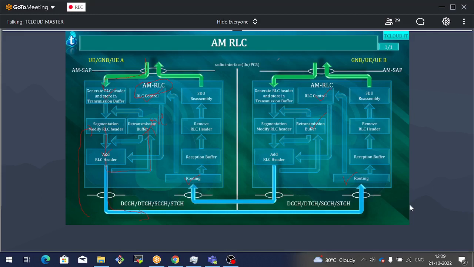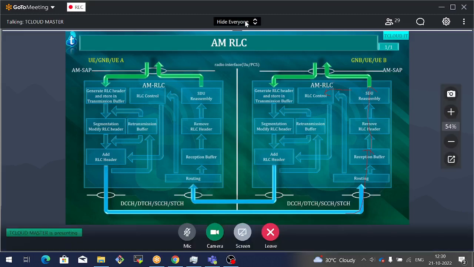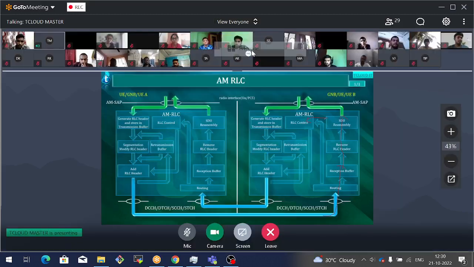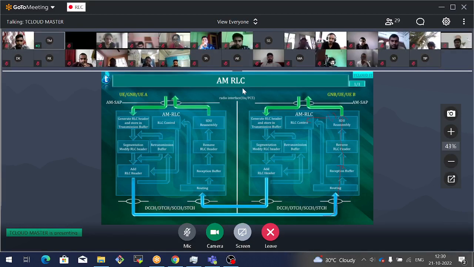So the receiving entity receives this data, puts it into the buffer, removes the headers and reassembles. After reassembly is successful, it locally shares the information with RLC control. Even though the arrow is not shown here, there is internal communication between this software block and this software block within the RLC software itself. It says, hey, we have received 1, 2, 3, 4, 5. It conveys all these packets with these sequence numbers we have received.